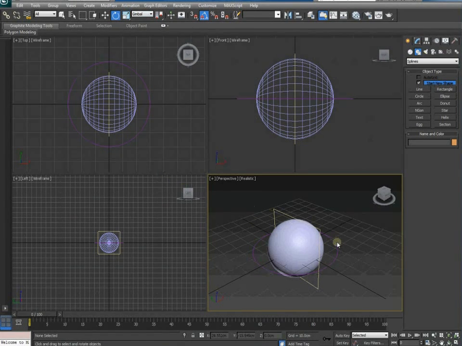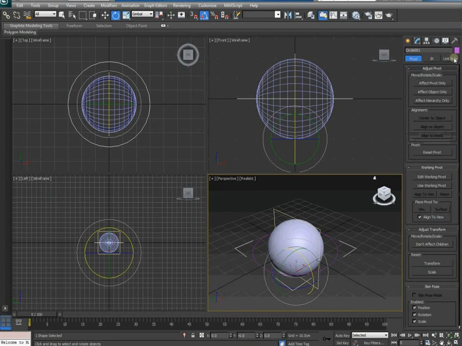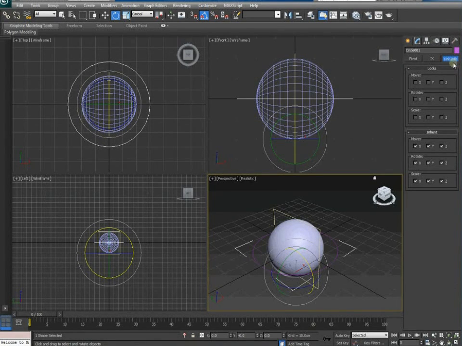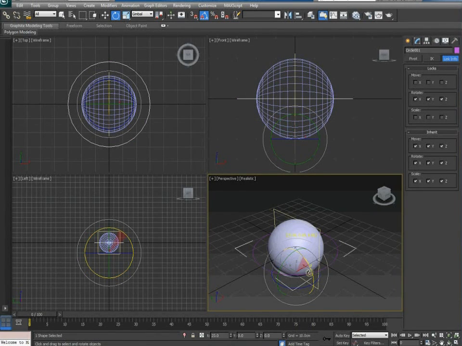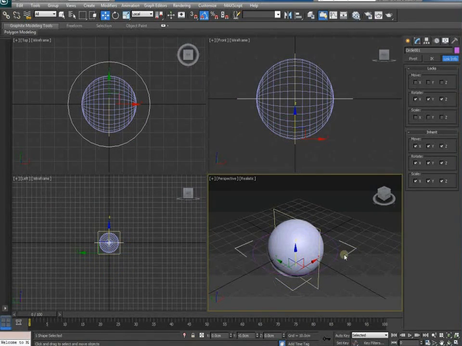What we will do is go to hierarchy, link info, and disable rotate for our move tool, so we will not be able to rotate. Then we'll select the rotate control and disable move and scale, so we can only rotate. Okay, just so that we don't accidentally move or rotate the controls that we don't want to.